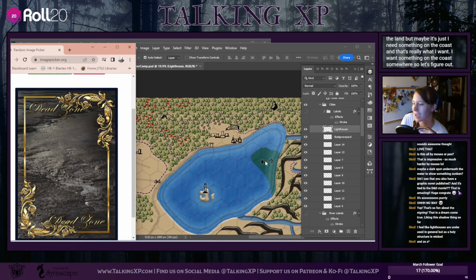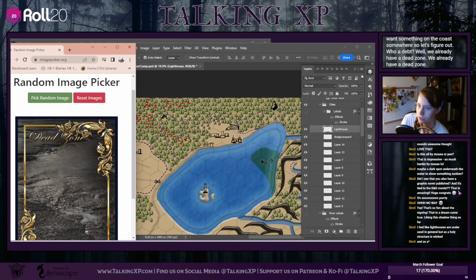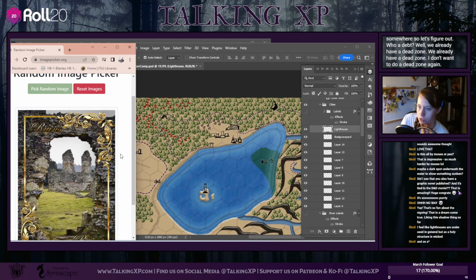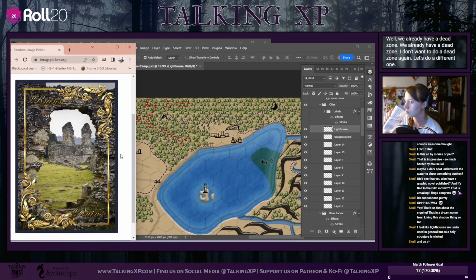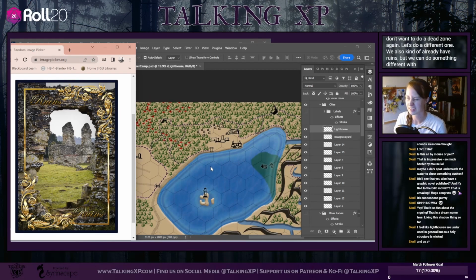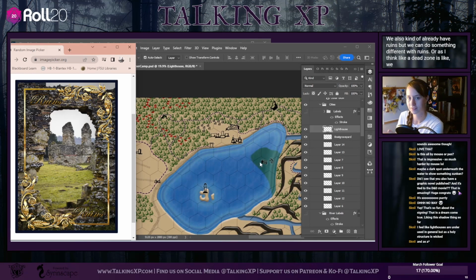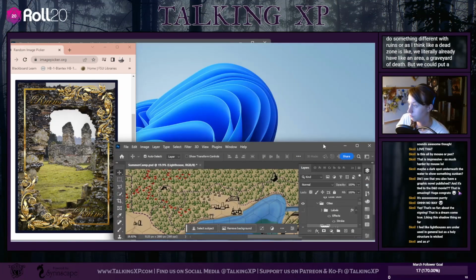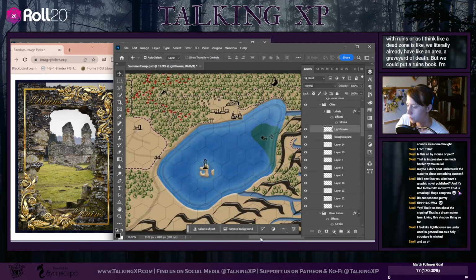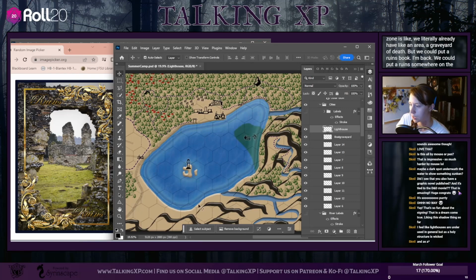Ooh, well, we already have a dead zone. I don't want to do a dead zone again. Let's do a different one. We also kind of already have ruins, but we can do something different with ruins, whereas a dead zone, we literally already have an area that's a graveyard of death. But we could put ruins somewhere on the coast here. I like the idea of it being down here because there's nothing on this part of the map.